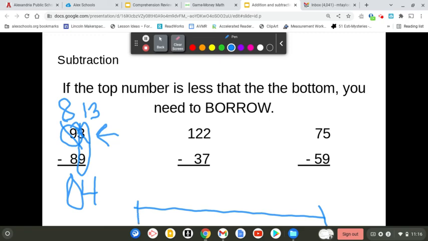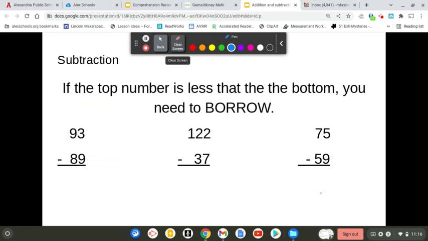Where you'd start with your smaller number and go to your larger number. Okay, let's do 122 take away 37. So I'm going to start with my ones place. 2 minus 7. I can't do that because the 2 is smaller than the 7.